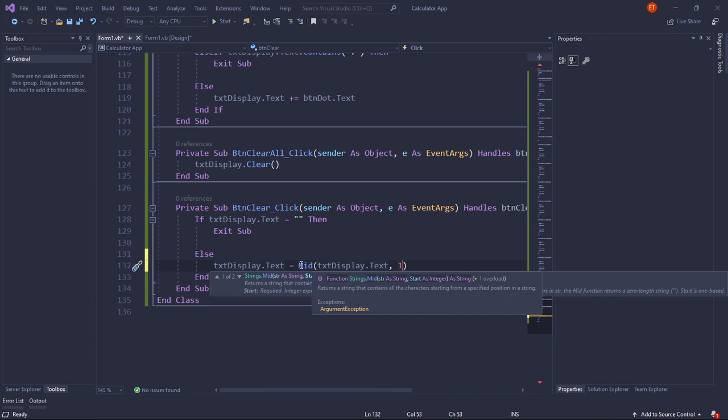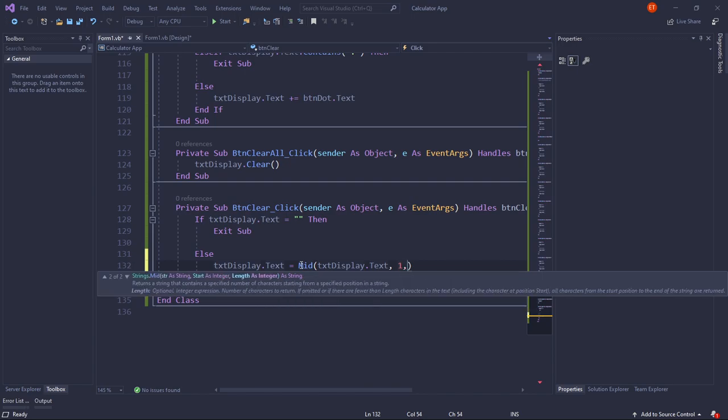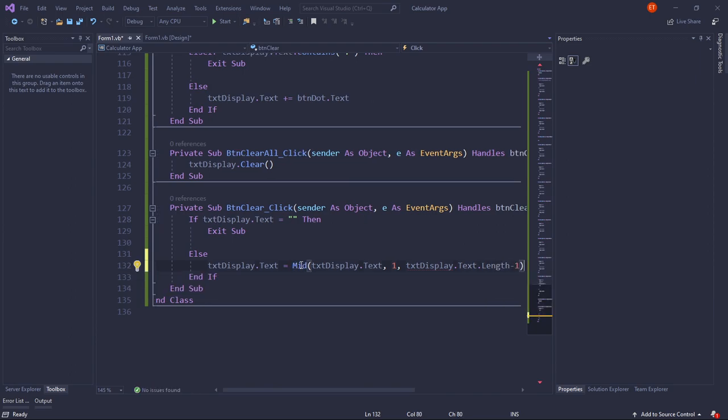It is checking the entirety of what is currently displayed, taking it as an array, and then deleting the elements one after the other. So when I say one, it is going to delete from the right-hand side like that, and then I'll say comma again. Now I'll say txt display.text.length - 1. So whilst you're deleting, just be subtracting 1 from the length of the current input for us. Is that okay? Good.